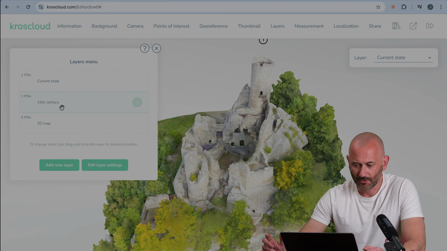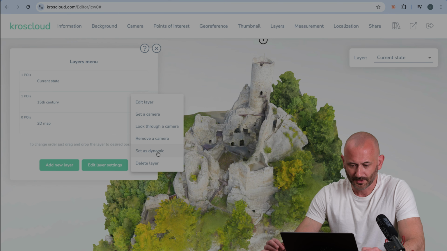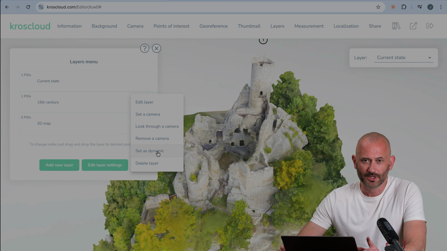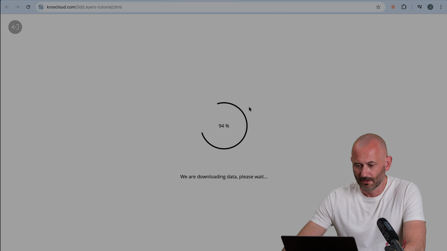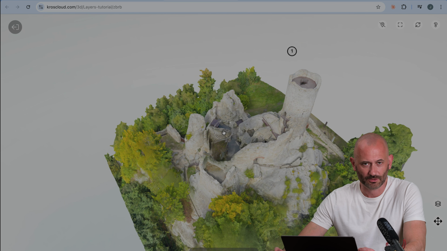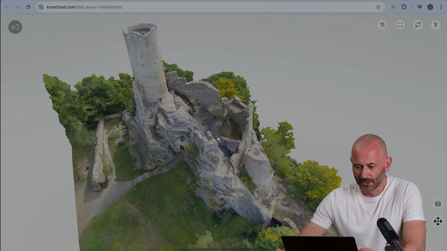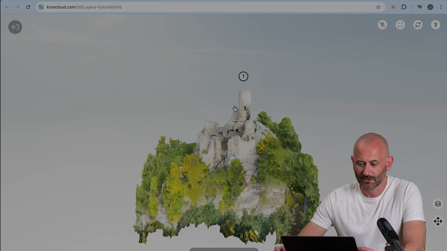Now one more feature: in the layers menu you can select a dynamic layer. What does it mean? With the dynamic layer you can set one layer to be kind of a fast switch. So when the user, for example in our case, marks the 15th century layer as dynamic, then on the current state layer when the user long presses the left mouse button, or on mobile devices does a long touch, he will change the layer dynamically just for the moment of the long click or long touch.